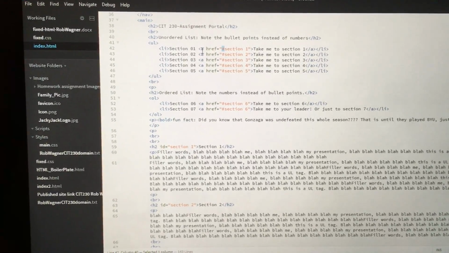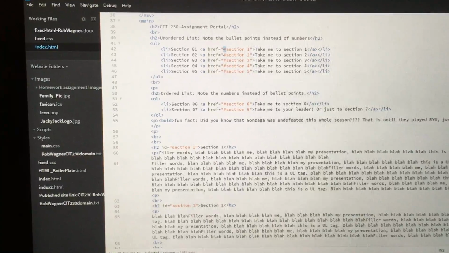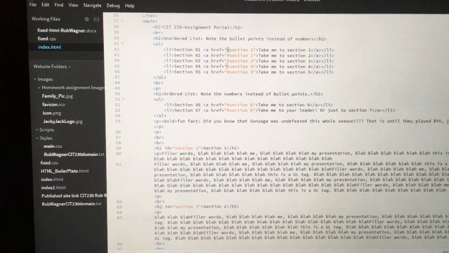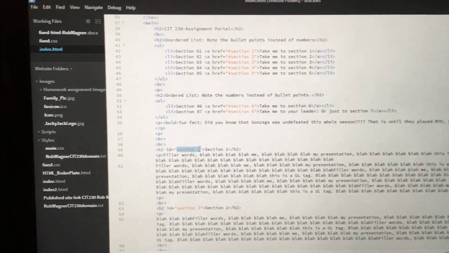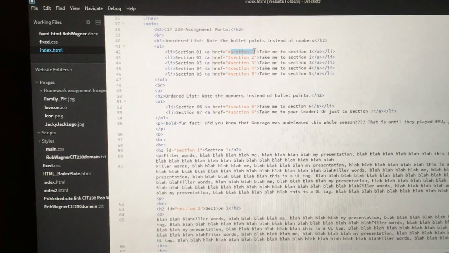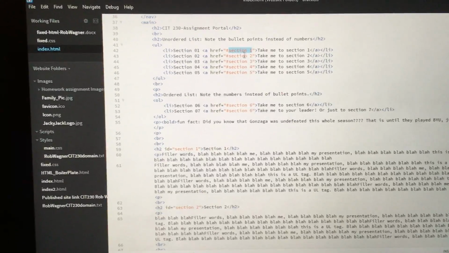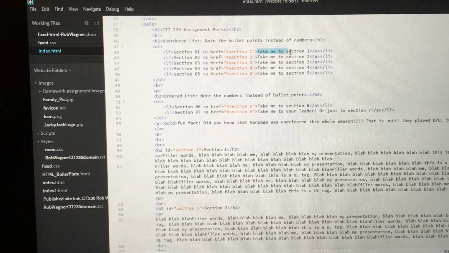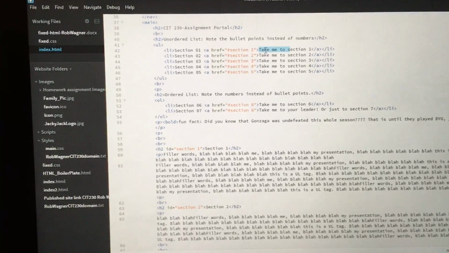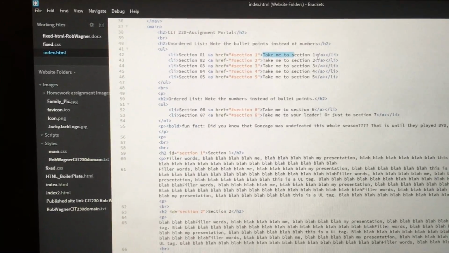So when you say a href equals, quote, hashtag, it means look for this ID inside the web page. So hashtag means look for an ID in the web page, and this is the ID, section 1. You don't need a space, you just type it out, close the quotes, close that part, and then you put whatever you want that link to look like. In this case, it says take me to section 1.